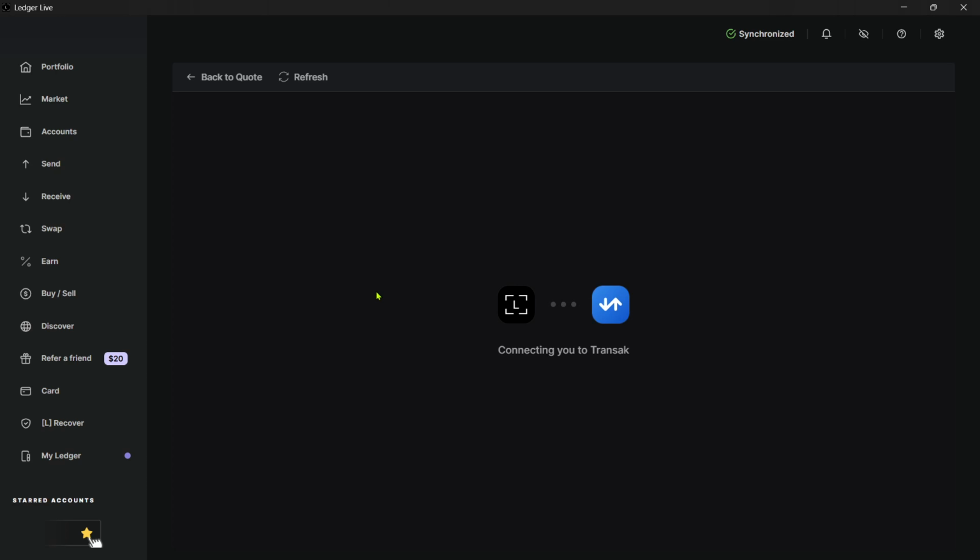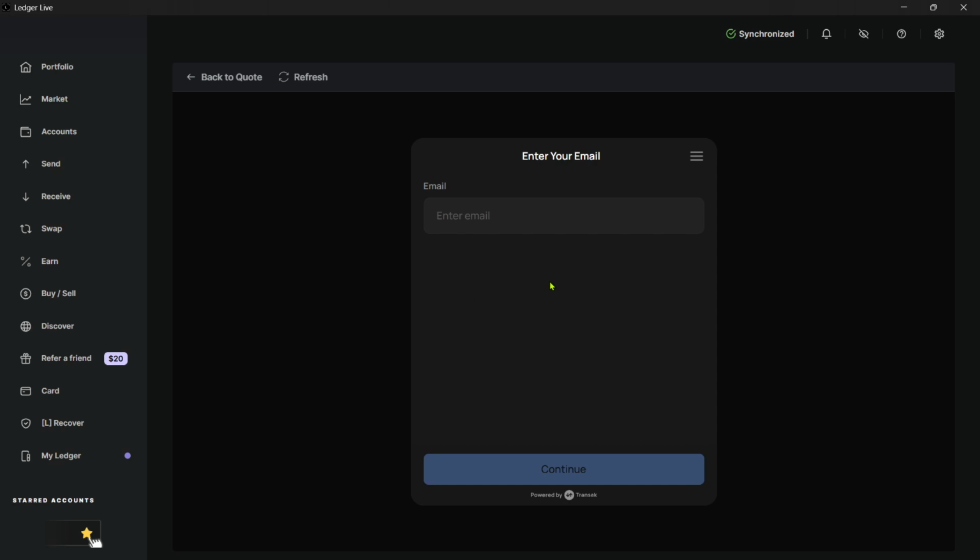And then on the next step, you'll be able to basically create and verify your account with Transak, and then you'll be able to go ahead and withdraw your money from basically selling crypto on Ledger Live and get it onto your card or whatever withdrawal method you chose.